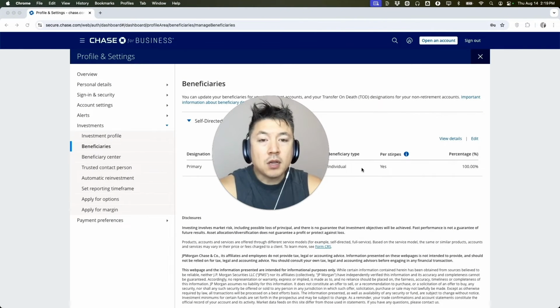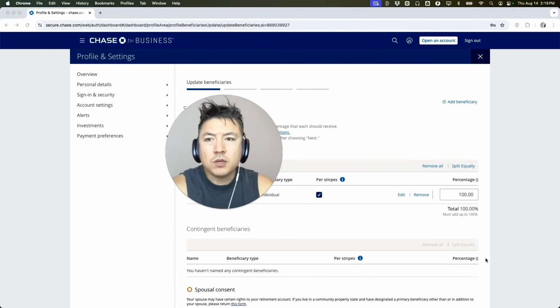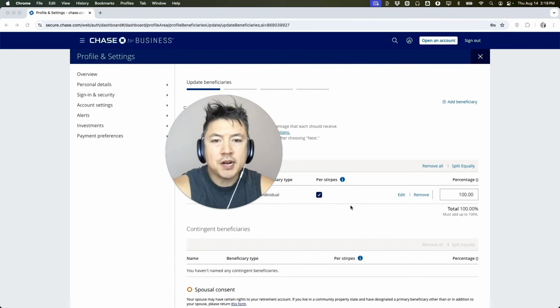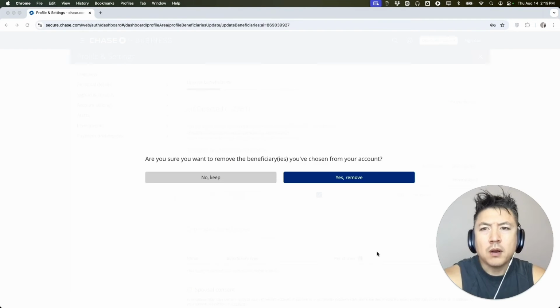All right, once you do that, you're going to see all of the beneficiaries for your Chase investment account. You can see I just have this one person. And to delete them, here on the top right, you're going to click on edit in blue. All right, once you do that, you're going to see all the beneficiaries you might have. And then on the beneficiary you'd like to delete or remove, off to the right, click on the blue remove button.